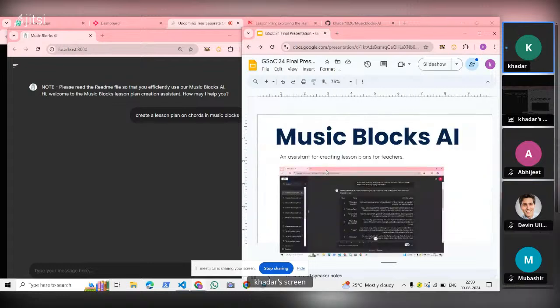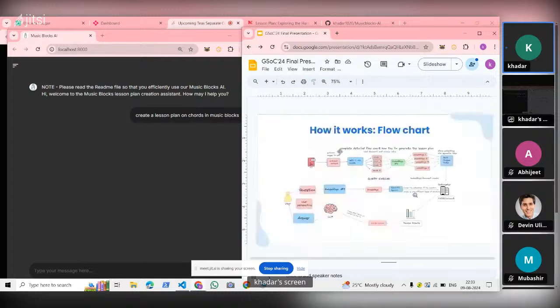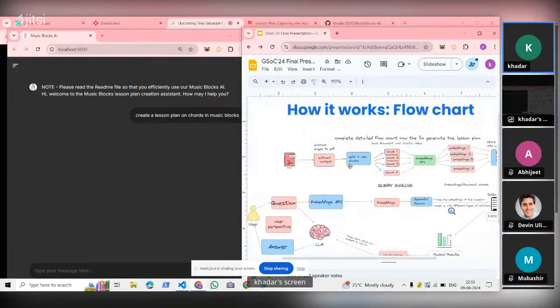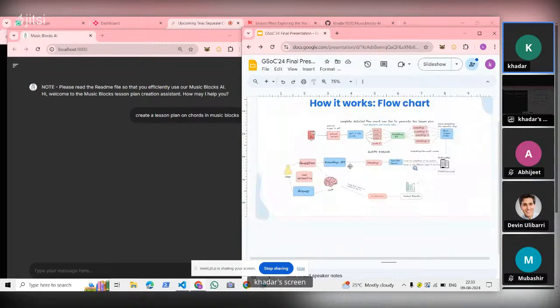And this is the basic interface, how our Music Blocks chatbot looks. Can you see the image properly? Yes, I can see.